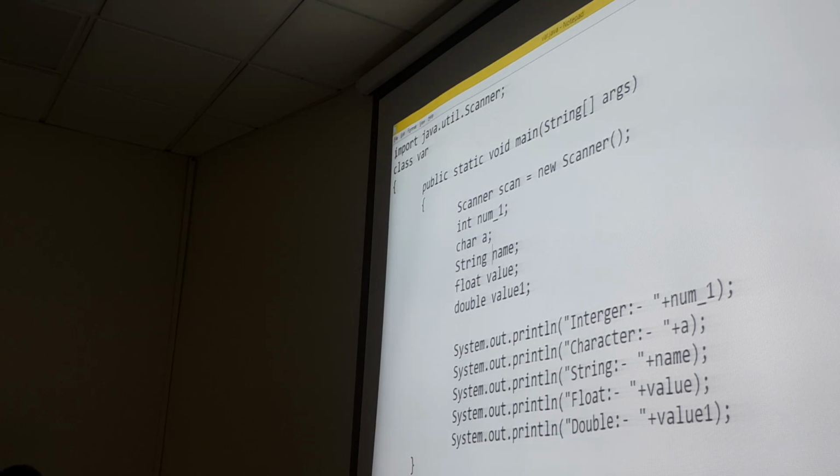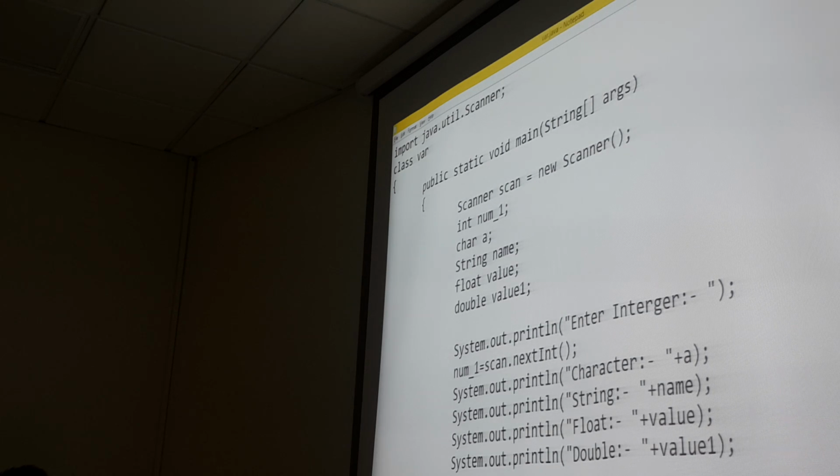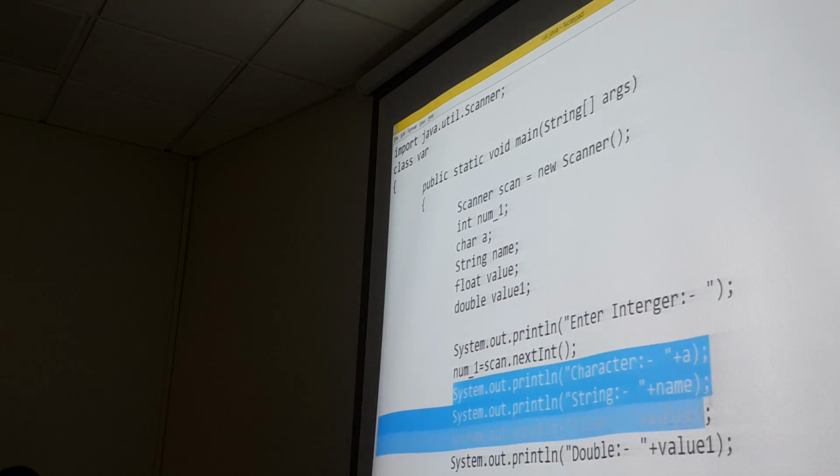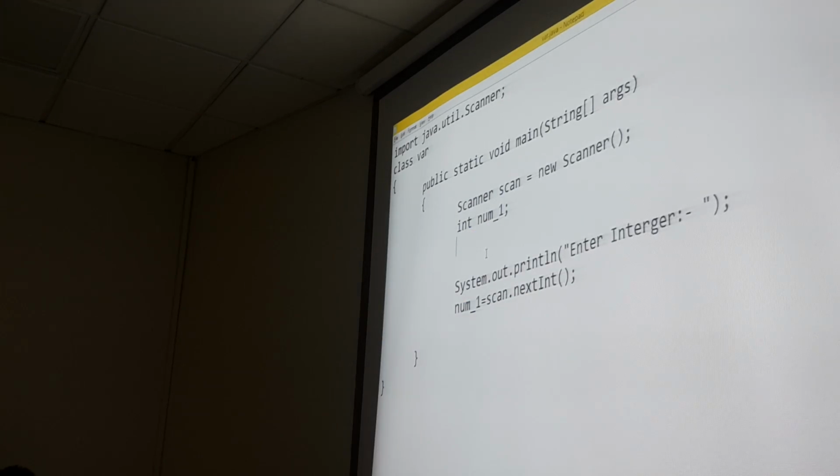Is it clear? Now first of all, here we'll say enter integer, just a message, not a variable. What we will do is num_1 is equal to the object of your Scanner class dot nextInt. Is it clear? Now, if I execute this one, save.